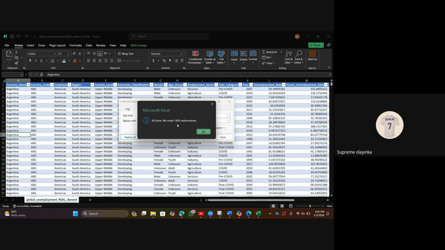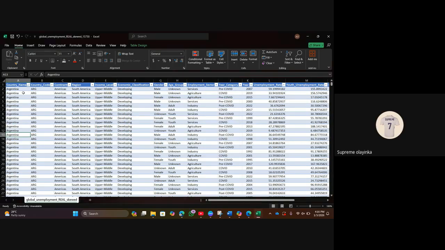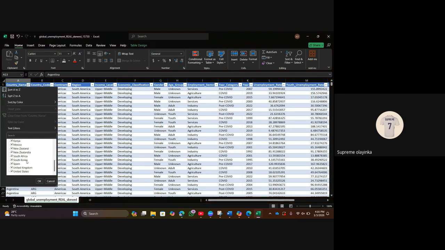It said 1,400 replacements. Remember when we changed it from New Zealand to Nigeria, it was 700. But now it is 1,400. Now what is going wrong? Something is wrong. You think? So now let's click on the drop down. So we have New Zealand, and this one we have New Zealand there. Even this is supposed to be Nigeria, right? So now what is wrong?